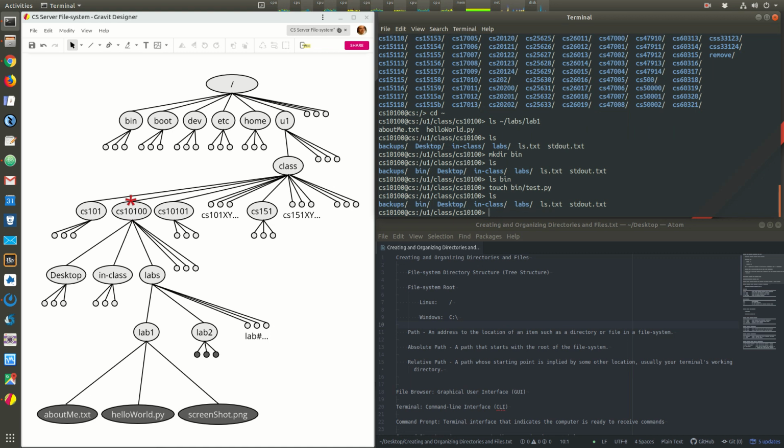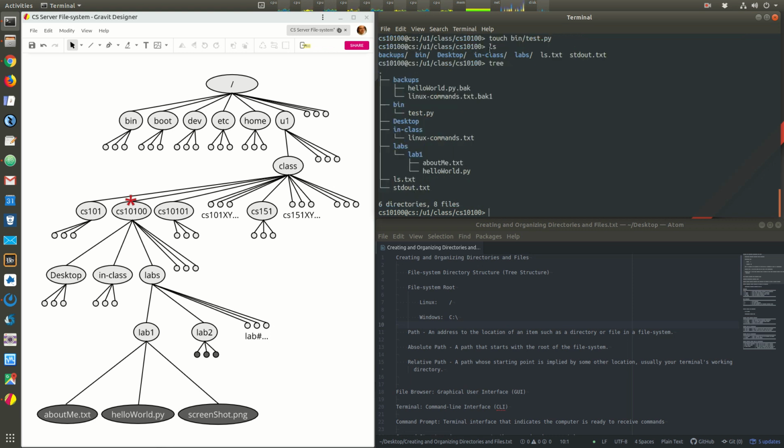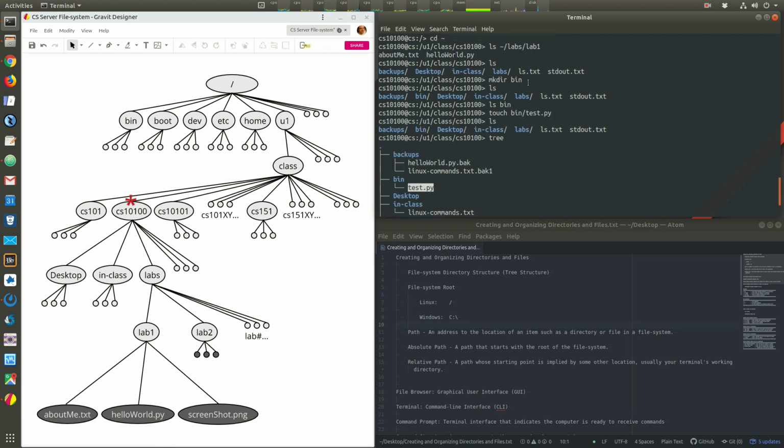Okay, so I see I have my bin directory, and I can use a nice command called tree, which will show me the entire contents of all my directories and files at a particular location. So ls just shows you each individual item that you have in that directory. The tree command will show you those items, and if they're directories, it'll show you what's inside of those. Okay, so we see I created my bin directory, and I have test.py. That's what this touch command did. Okay, mkdir created the directory, and then touch created the file inside of it.